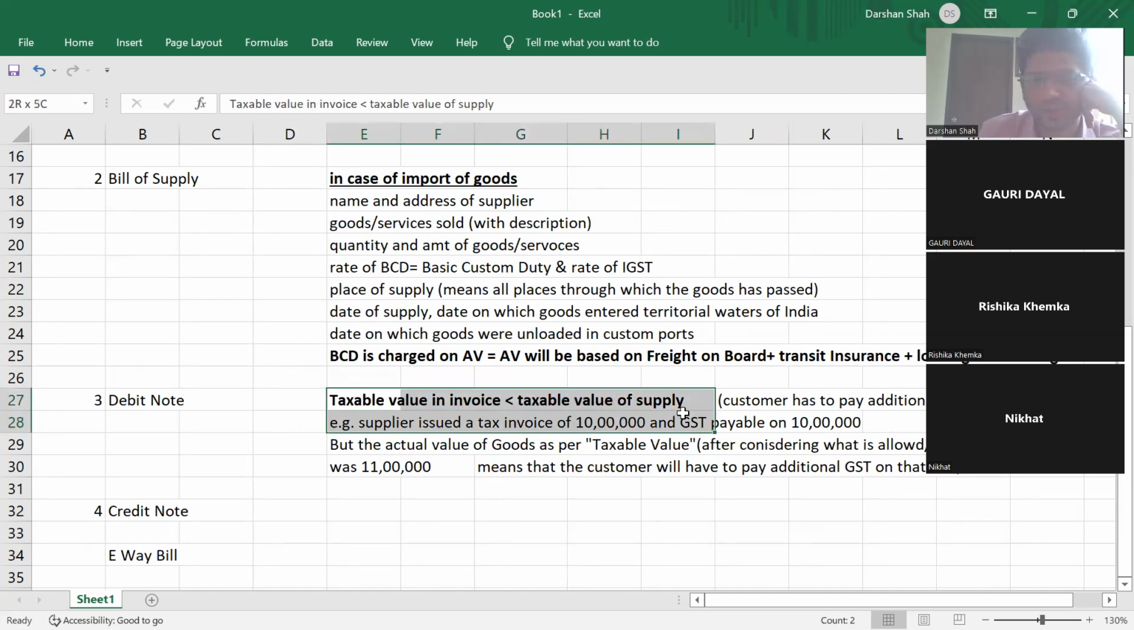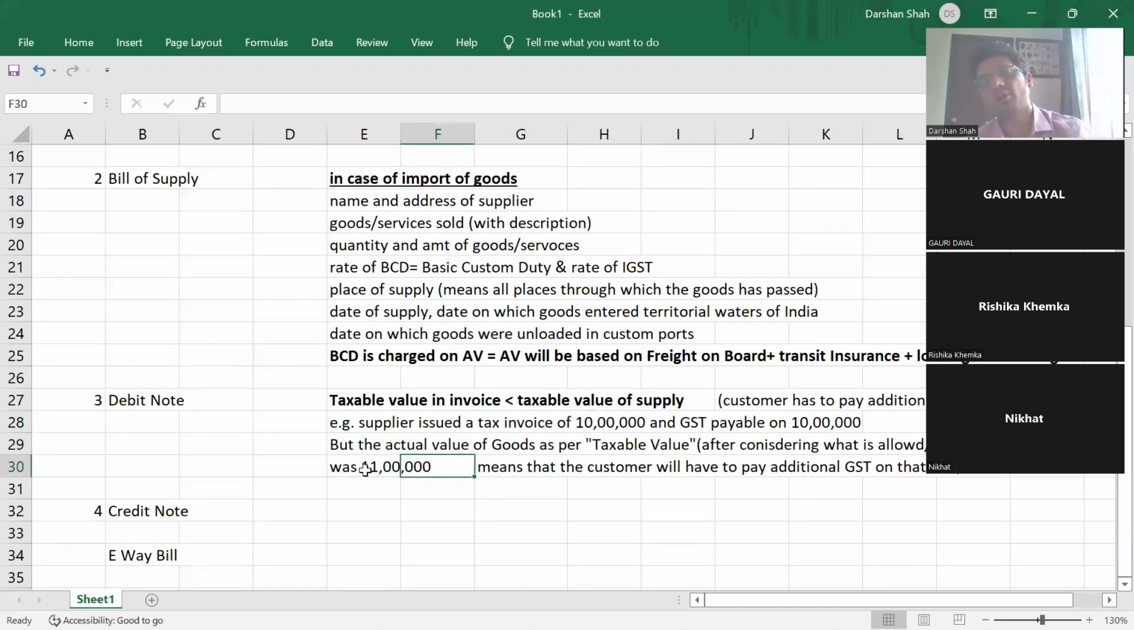You don't need to remember, you don't need to learn this. Debit note means what? The customer will be debited. So the customer has to pay additional GST. And you can remember this example: invoice issued was 10 lakh, but actual taxable value was 11 lakh. See if this is clear, debit note.